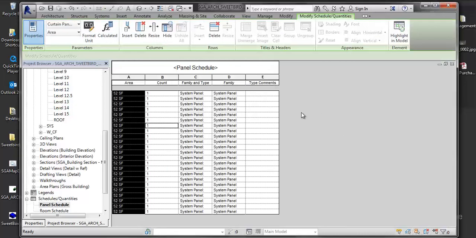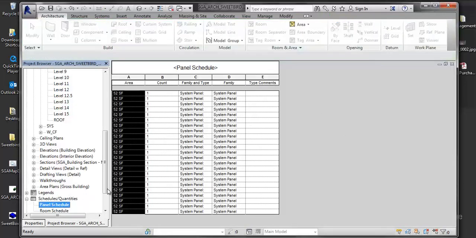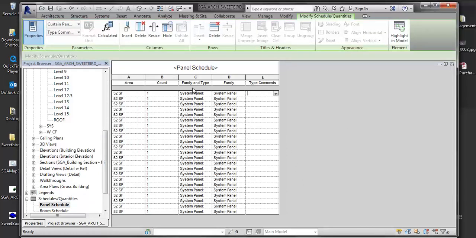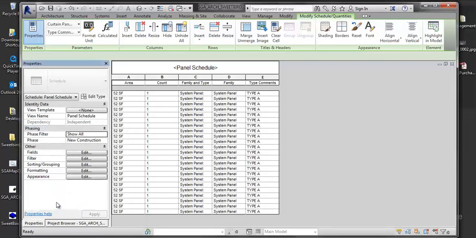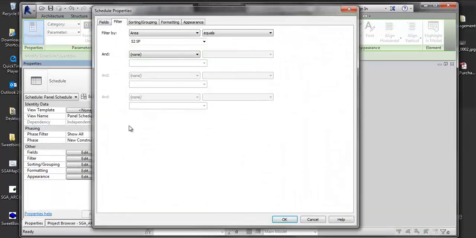Okay. Now, so that's filtering. Now, I can also filter by type comment. So let's say one is type A, and then I'm going to do another one. So that's going to change all of them. So unfortunately, let's call 52 square feet type A. And then let's go ahead and in the properties of that schedule, go to my filter again.